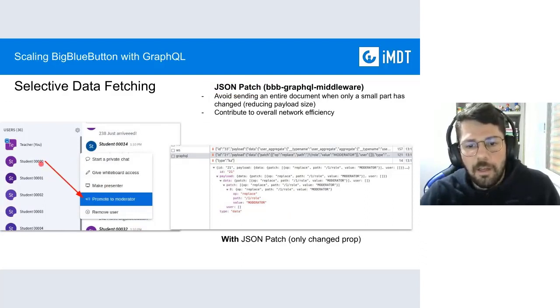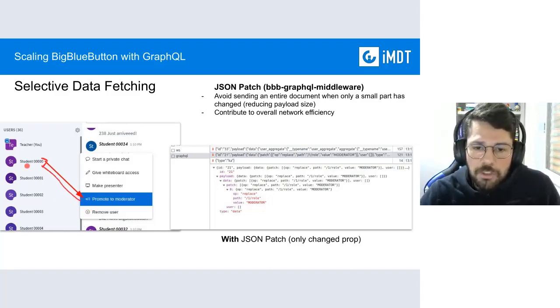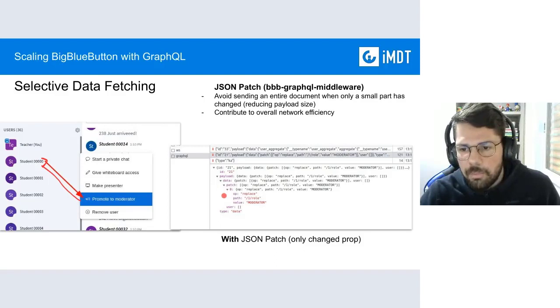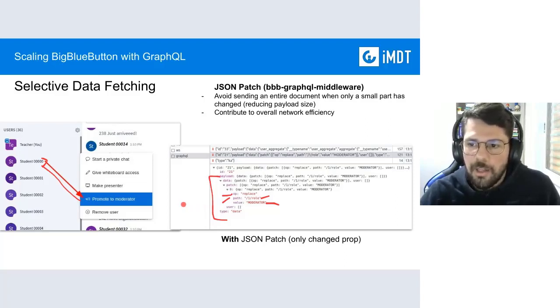Another example, let's say this user is a viewer and he will be promoted to moderator. Okay, so what's the difference? The name will not change, the color will not change. The only thing that will change is the role, because now he is moderator. So that's what the client will receive. The middleware will say, okay, replace this field with the new value that is moderator. And that's all. It's the data that the client will receive. So it will be a really, really small payload, and it will contribute a lot to the network efficiency.